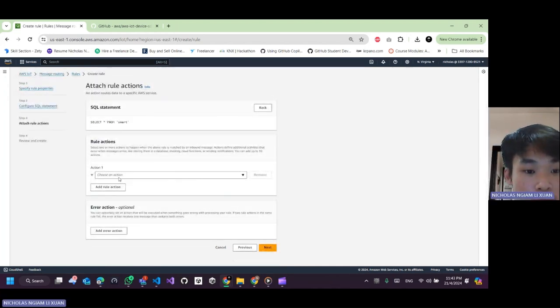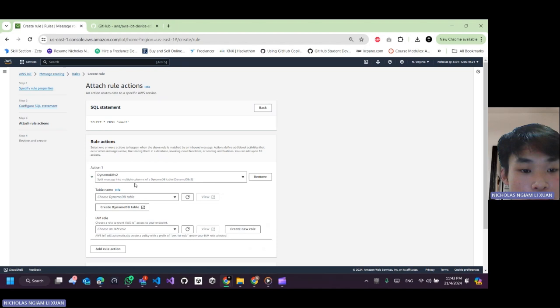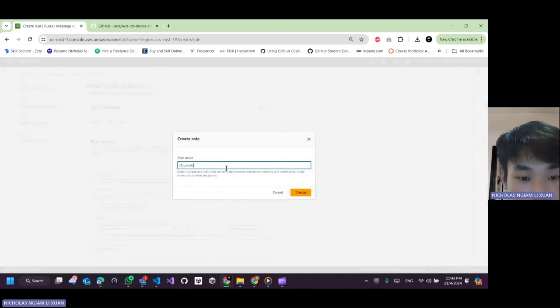Then, entering the attach rule action. The action we need is to insert into DynamoDB v2, which splits the message into multiple columns. Then the table name, which is the created table, power plug. And for the IAM role, we apparently still don't have any role yet, so we'll create a new role. So, db read write.